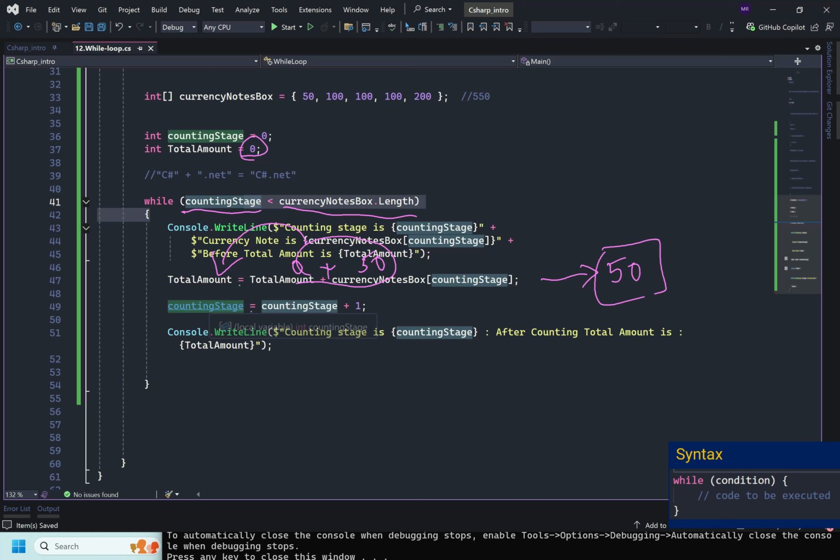So now counting stage is equal to 0, the first time. 0 plus 1, what will happen? 1 will be there. So now this block is executed. Again, next time when it is repeated, counting stage is equal to 1, right? So 1 less than currency notes length, which is 5. 1 less than 5 gives the true value. So it is true, and again it will come inside the block.